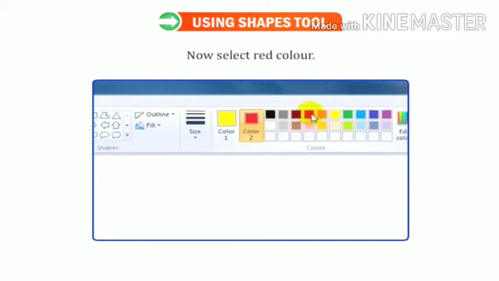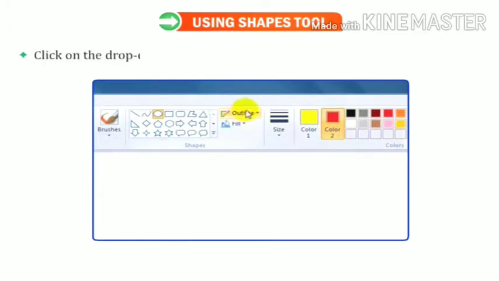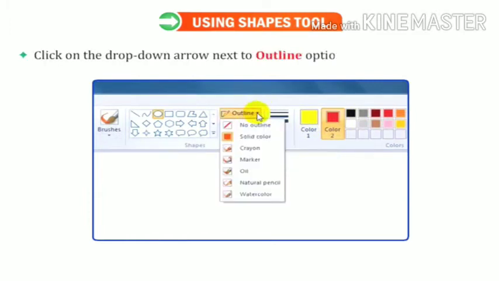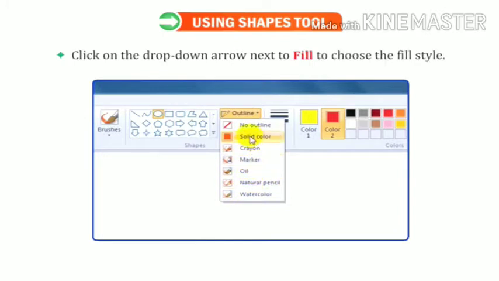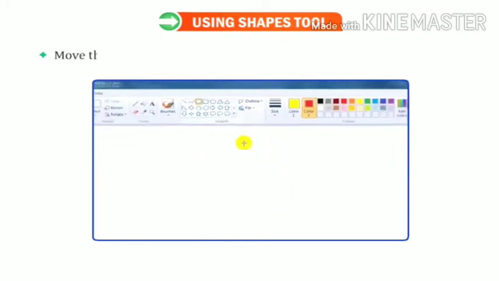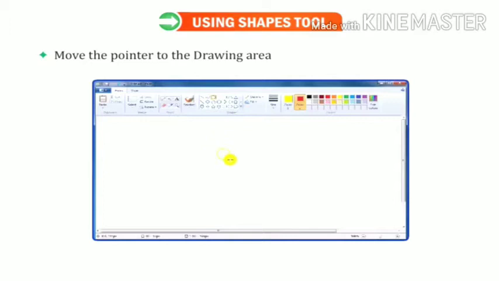Now select Red color. Click on the drop-down arrow next to Outline option to change the line style. Click on the drop-down arrow next to Fill to choose the fill style. Move the pointer to the drawing area and drag to draw the oval shape.